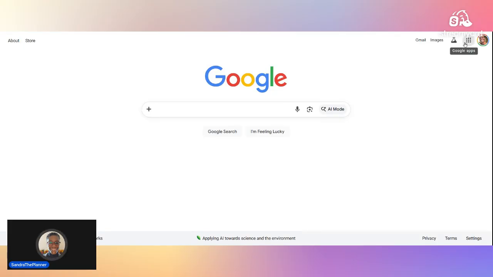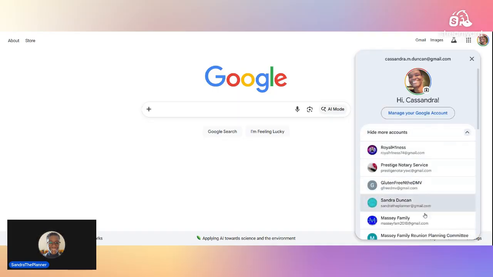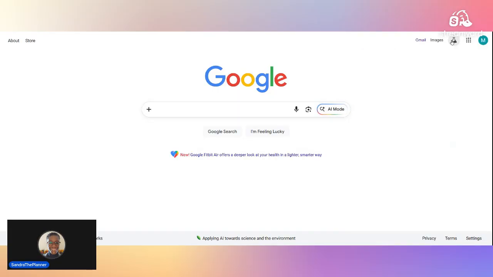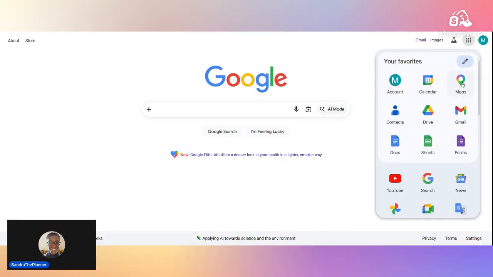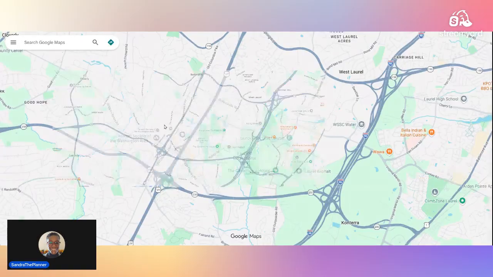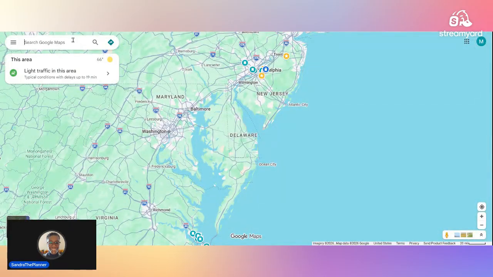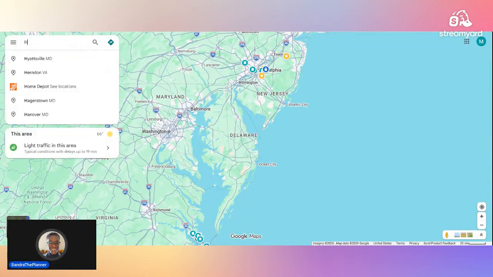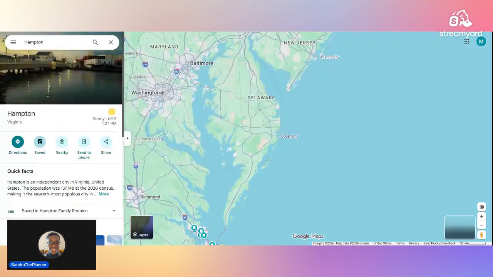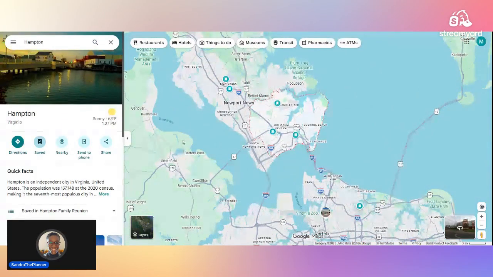So we're going to go to Google, and I'm going to switch over to my family planning committee. Okay, there we go. And we're going to go to Maps. Now it typically goes to where you are located, but you want to put in where your family is going to have a reunion. So I'm going to put in Hampton, Virginia. My family's thinking of being there.